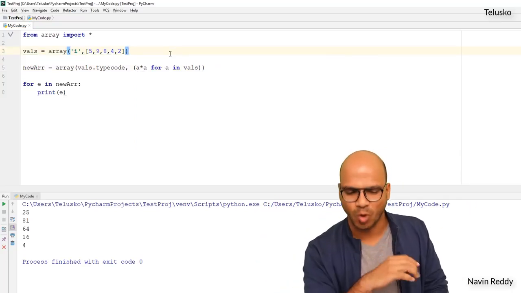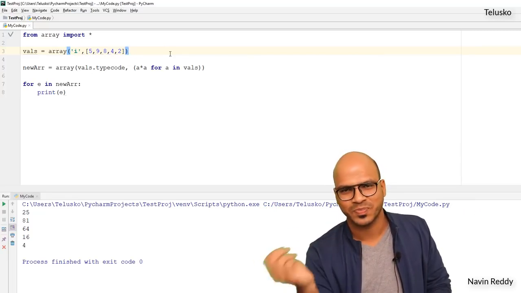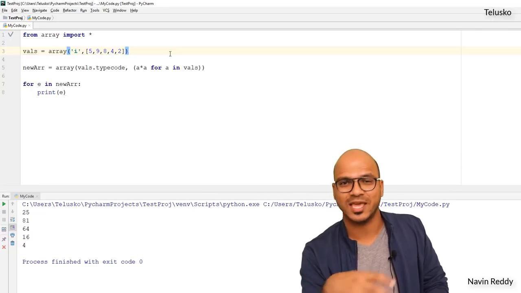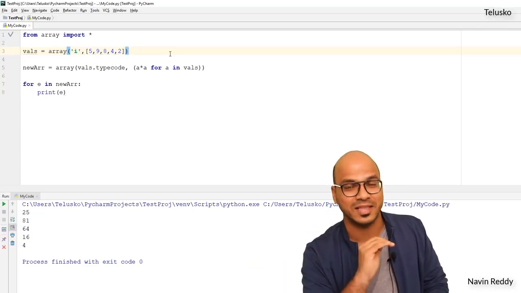So it's so simple to do all this stuff in Python. If you want to do the same thing in other languages, you have to write multiple lines of code. And that's why we say, in Python, you can do multiple things in fewer lines.